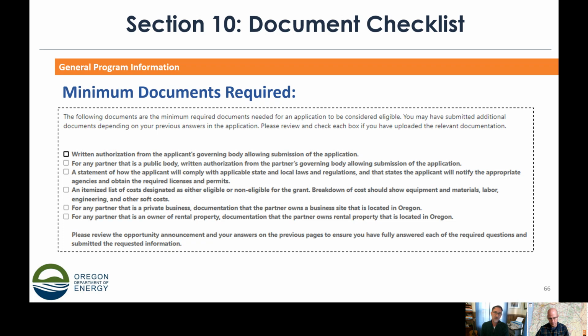Make sure you take a moment both to check these areas that relate to your project and check them after you have double checked that you have actually uploaded and submitted that information or that documentation. And Clay, do you have anything you want to add in?